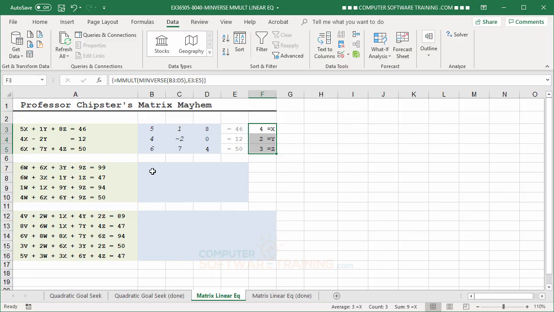Okay, now let's try the second one here. This one's going to be 6614.